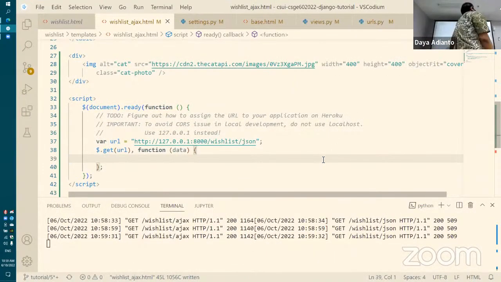So again, when you are developing locally, use 127.0.0.1 to send the GET request to your Django application that is running locally. Do not use localhost.